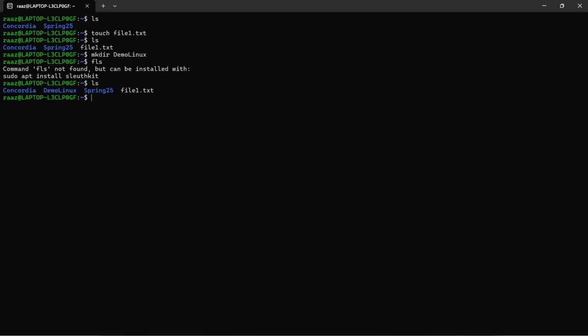Now I'm going to move file1.txt into demo Linux. For that, first of all, we have to write mv, which stands for move, then file1.txt to demo Linux. When you enter it, file1.txt has been moved to demo Linux. Let's see, you cannot see it over here.